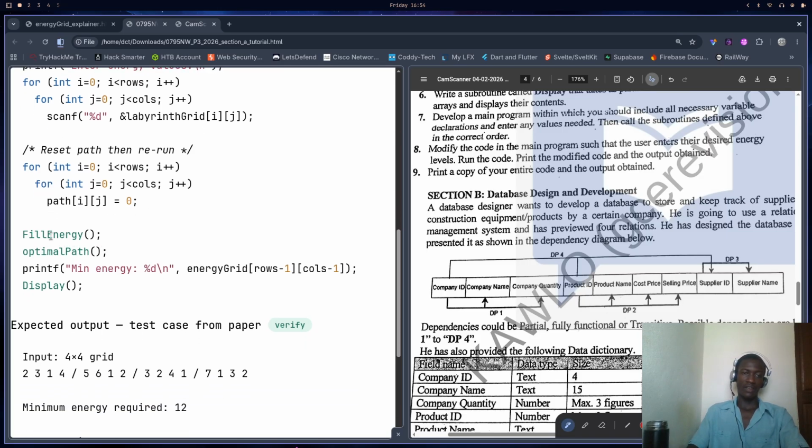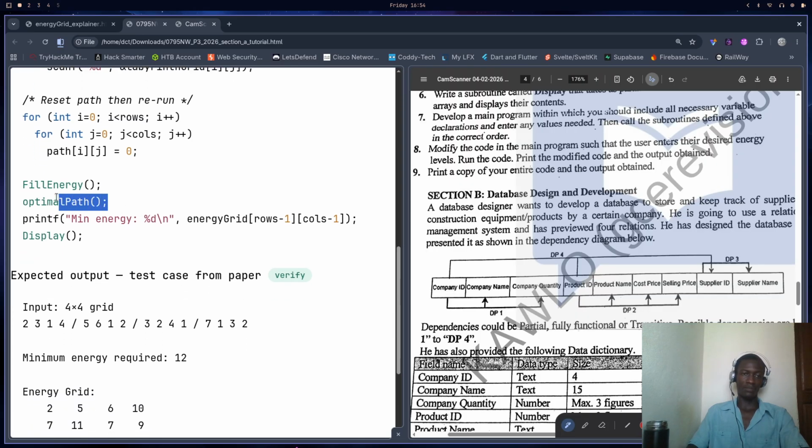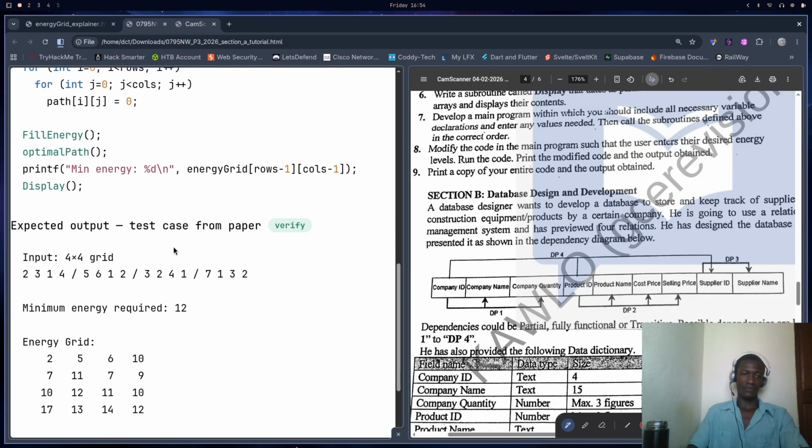Now we call the energy field procedure, then the optimized path, then we print the minimum energy percentage, which is going to be the energy grid at our formula, row -1, column -1.